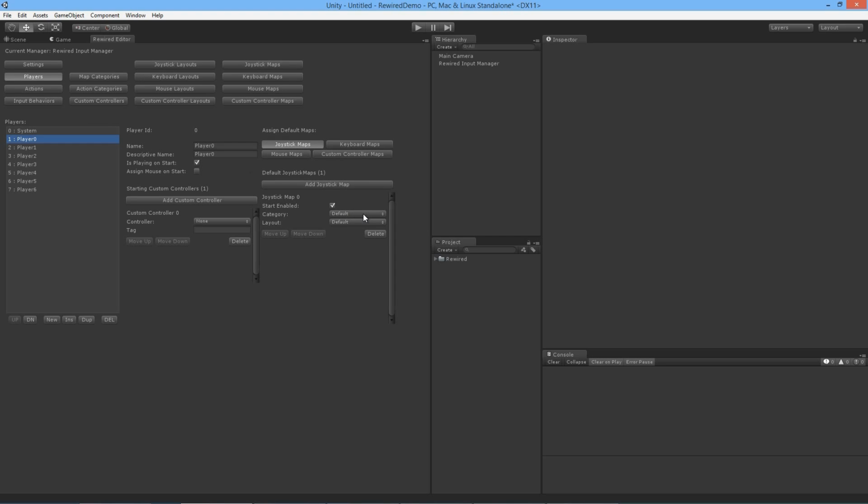In order to assign the particular map as a starting map to your player, choose the category and layout of the map here. Let's assign gameplay shared to the player. We'll use the default layout and make sure start enabled is set so that this map will be loaded when the player is created on start. Let's add the other maps we created too. Infantry map. We'll leave the infantry map enabled on start as well.